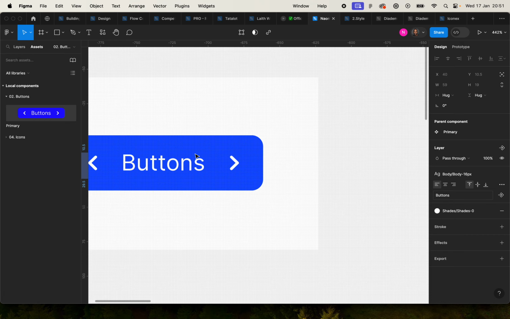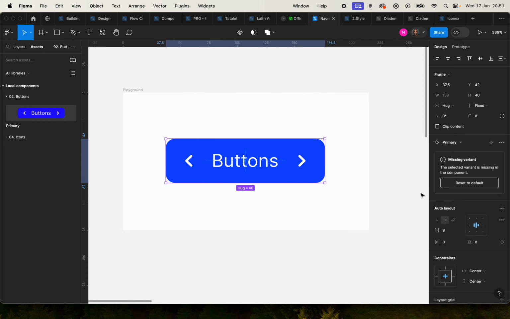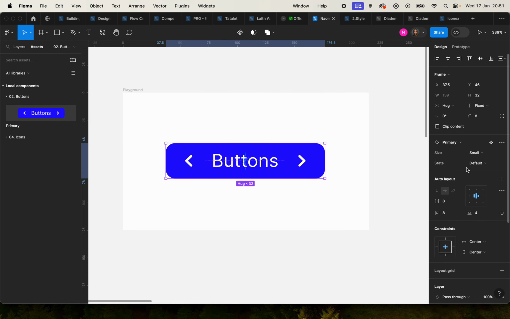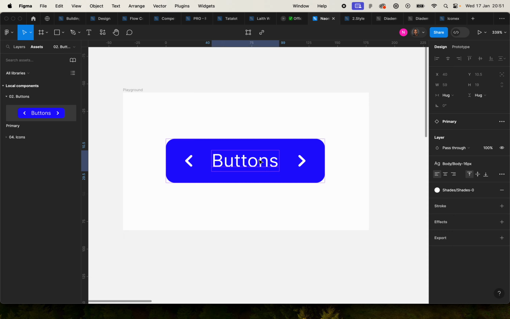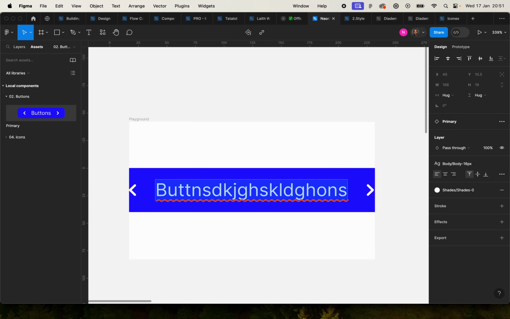If I go back over here, it says reset to default. Let's just do that for now. We'll put this on large and keep it all default. If I want to change the text on the button, I literally have to click inside the button and then change the text.